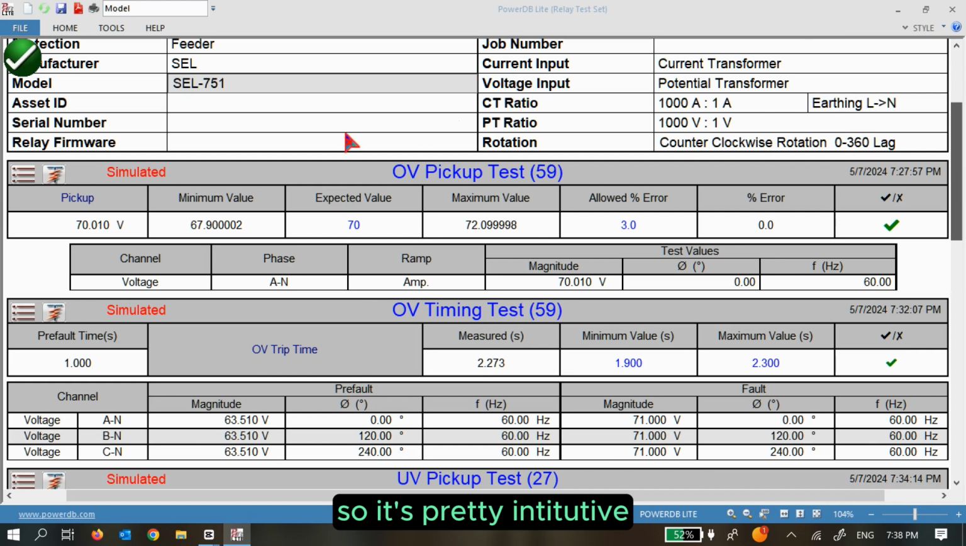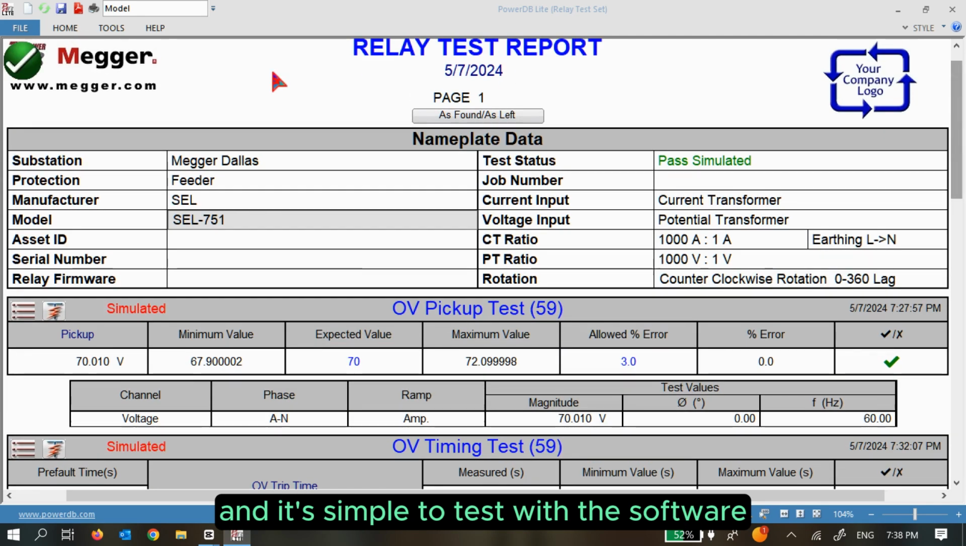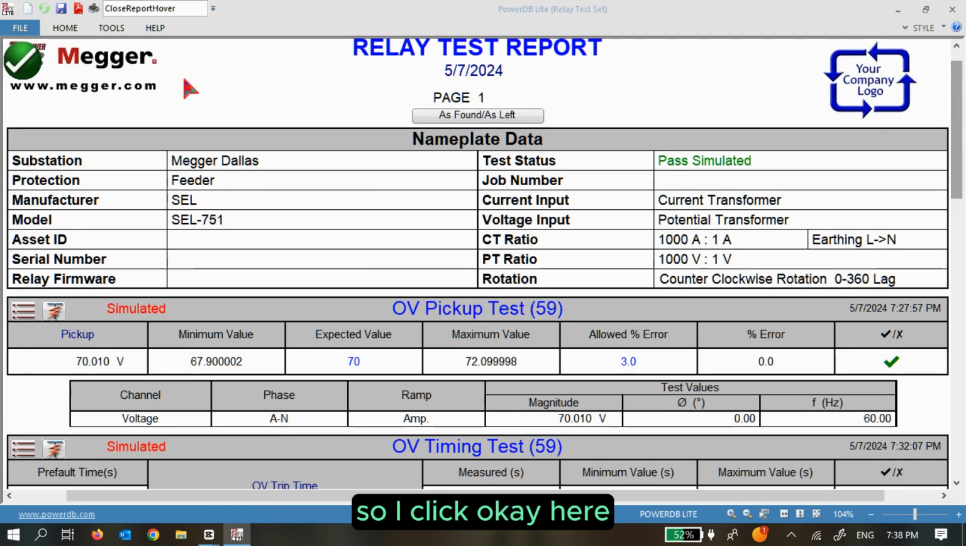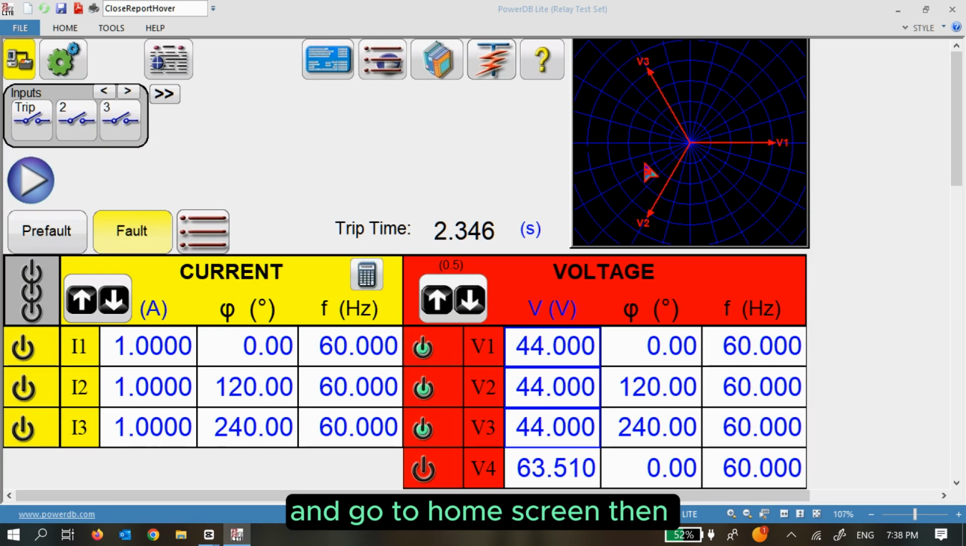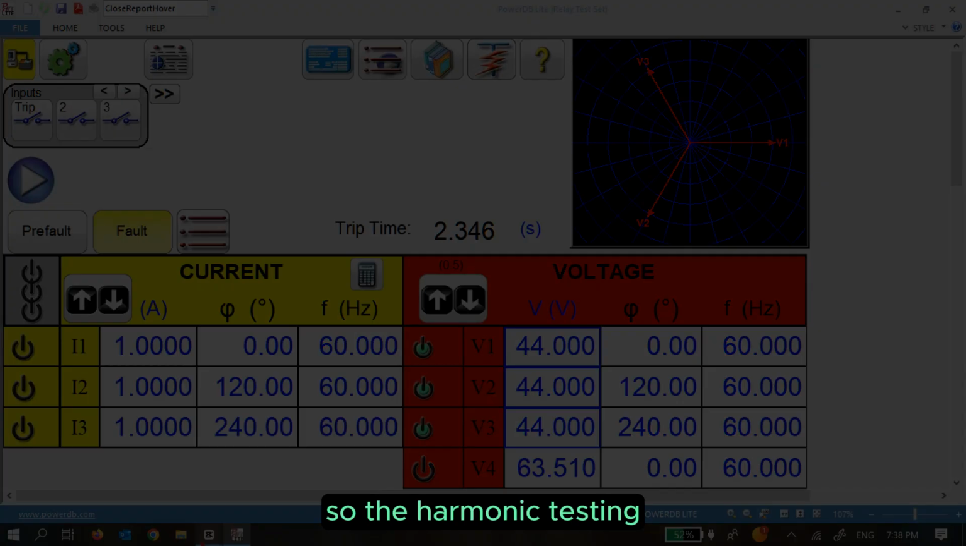It's pretty intuitive, and it's simple to test with the software. So I click OK here and go to the home screen. Then we can continue with other testing.